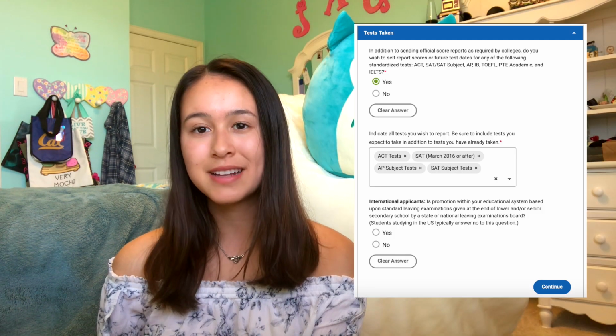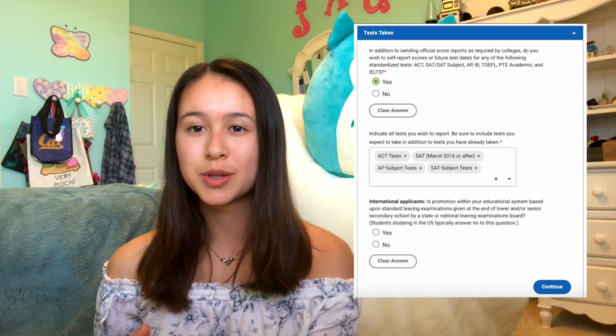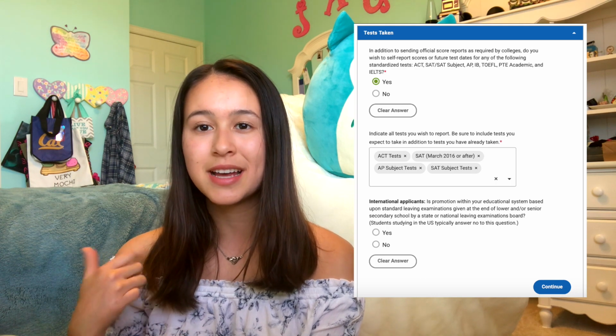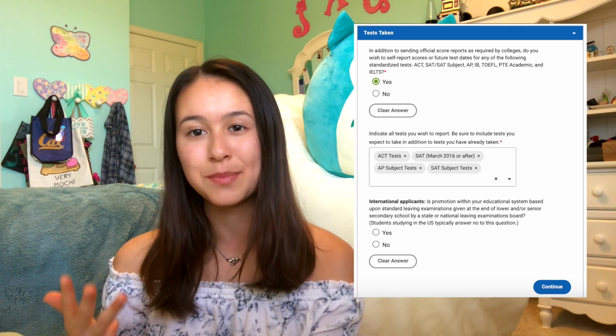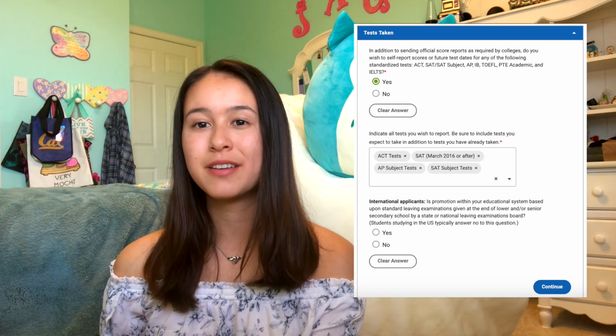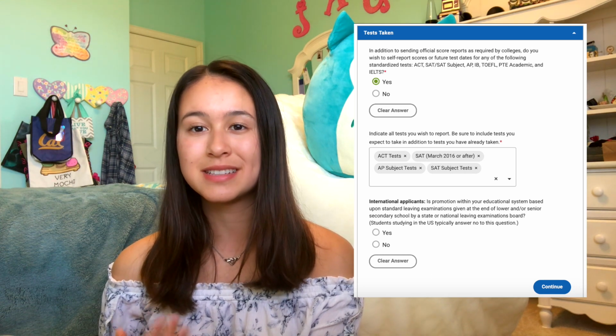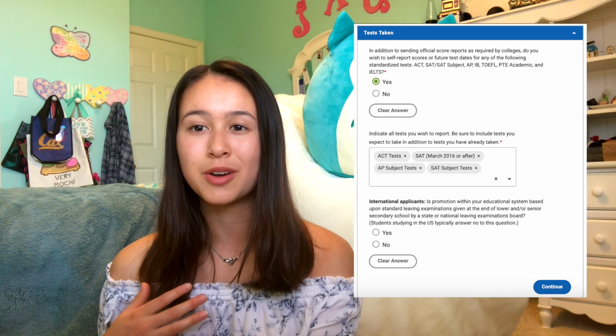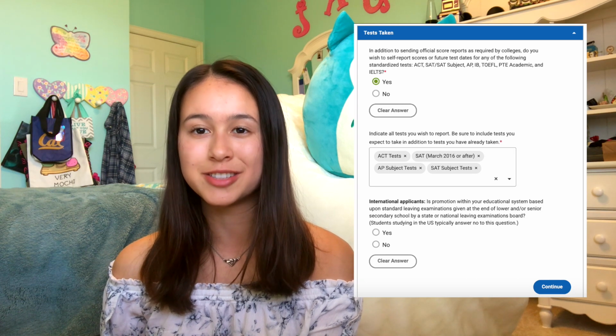Below that, it's going to indicate all the different tests you wish to report, and I reported my ACT, SAT, subject tests, and AP tests. It also has a question for international students about these standardized tests, so you're going to want to read that if you're an international student and just check yes or no.